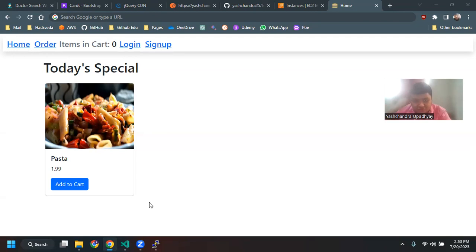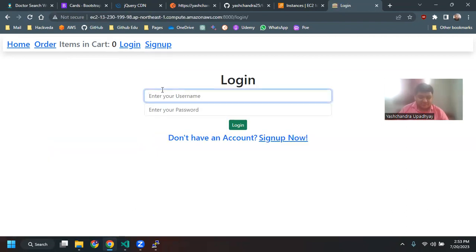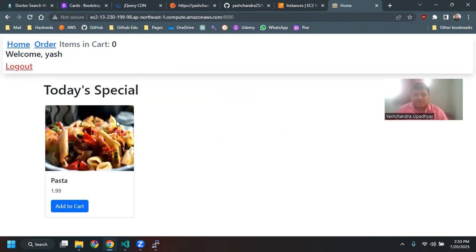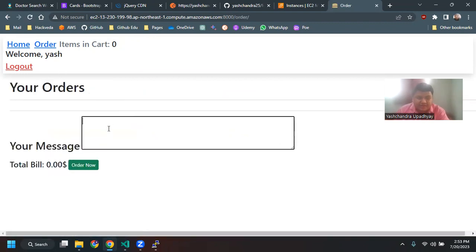Sorry, I have a cough, so that is why. So I had a user, yes, right? So I can say login, and then I will say yes, and then password, login. It says welcome, yes. If I say order, I will say from AWS deploy.